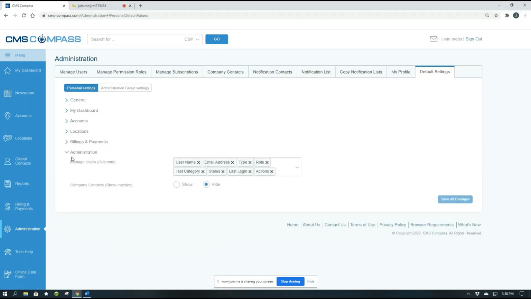And then last but not least is your administration. So if you're an admin dealer, this allows you to personalize the Manage Users tab. And again, you can select which columns you want to see. And as far as company contacts, if you want to show or hide inactive contacts, we typically don't make contacts inactive. We delete contacts. But there are some dealers out there that do make them inactive.